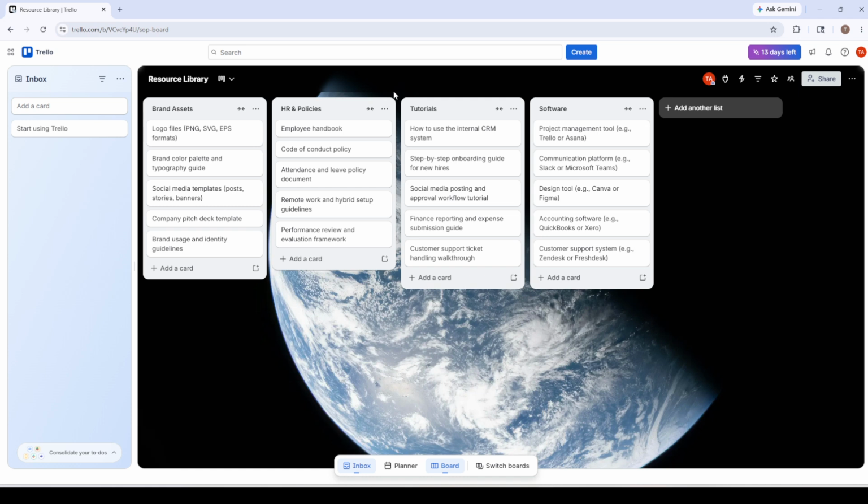Once the board is created, add your categories as vertical lists. Think of these as shelves in your library. For most teams, brand assets, HR and policies, tutorials, and software links are a solid starting point. Keep list names broad and stable so people don't have to guess where something lives. You can always drag lists to reorder them as your library grows.